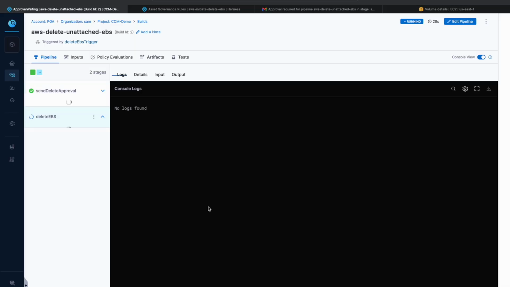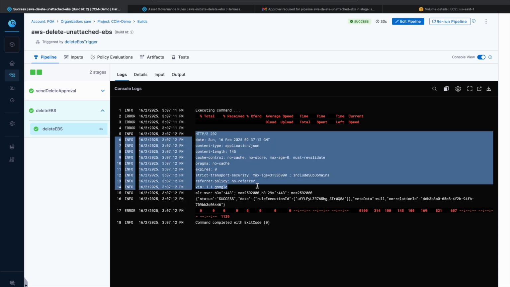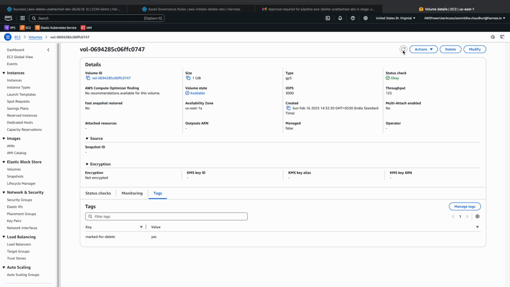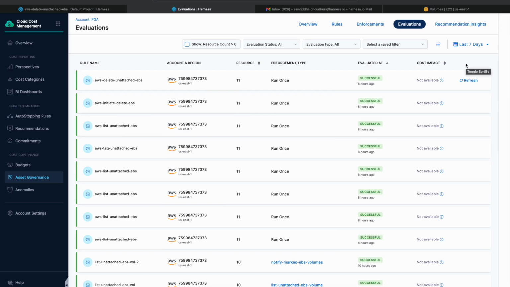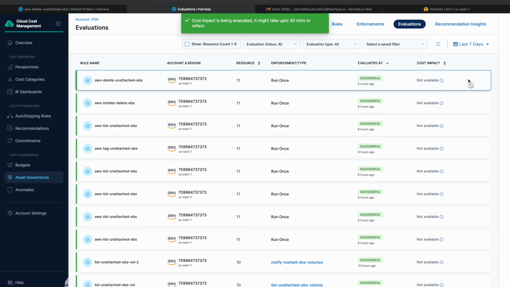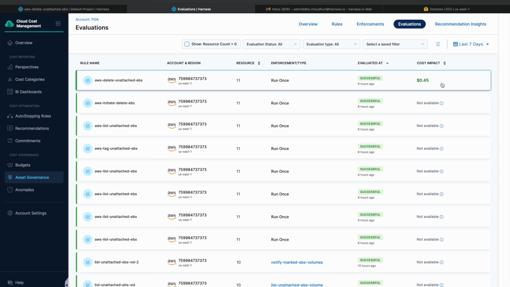Upon approval, we can see that the API call was successful and the EBS volume has been deleted. Next, if I check the evaluations tab, the cost impact may not be visible immediately. However, from a previous run, I can show you how the cost savings are displayed.